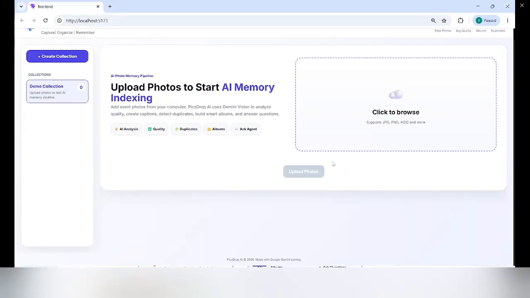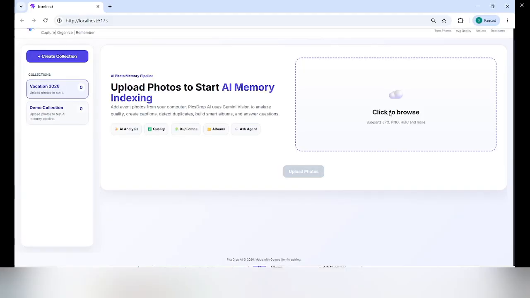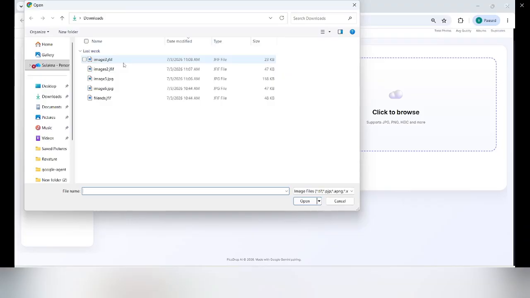I'll start by creating a new photo collection. You can think of this as an event such as a wedding, birthday, graduation, or vacation. So for example, we'll put vacation 2026. Now I will upload some photos into the collection.